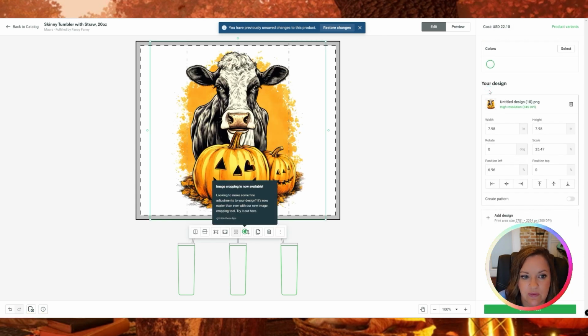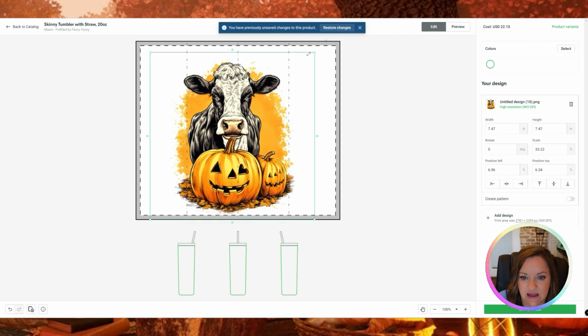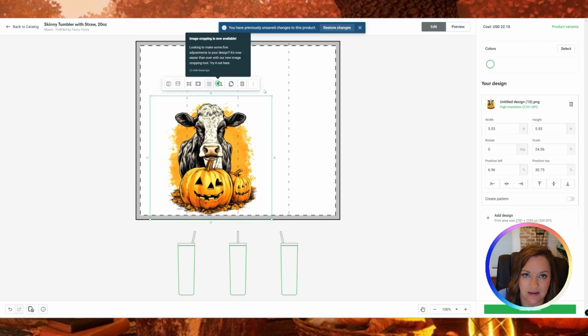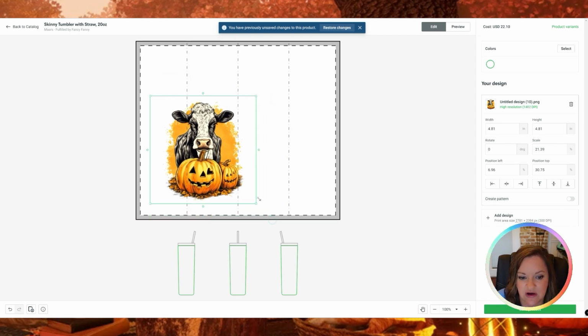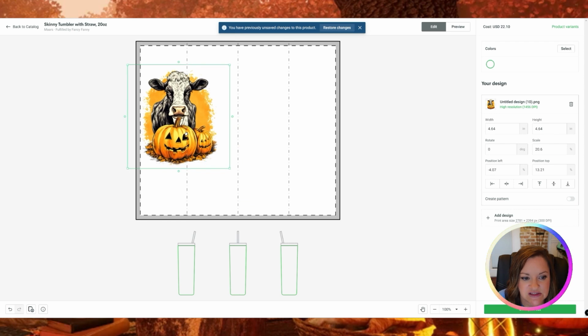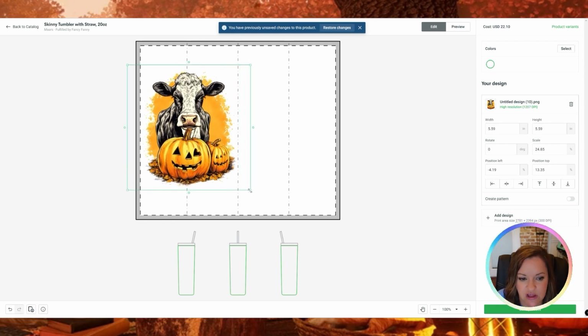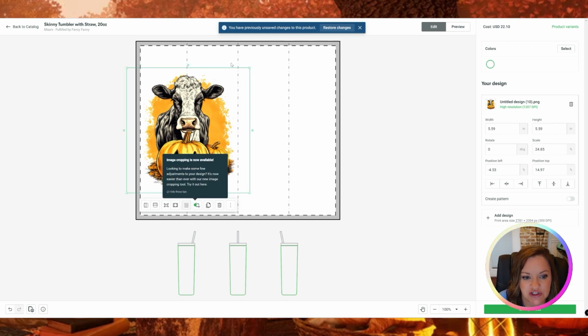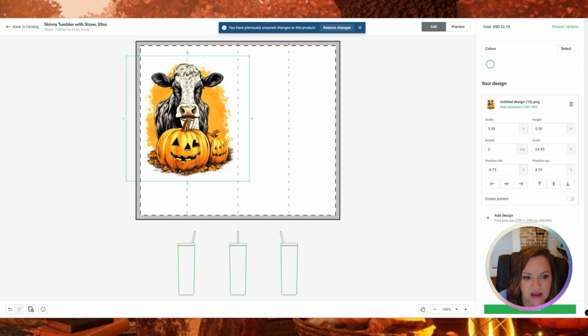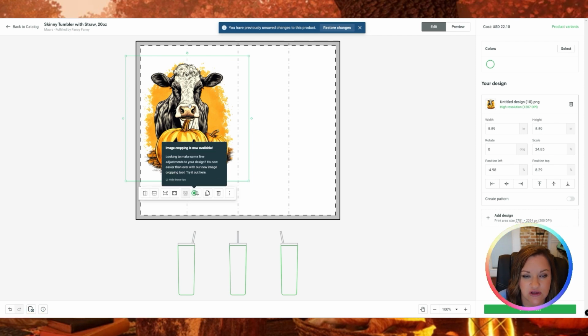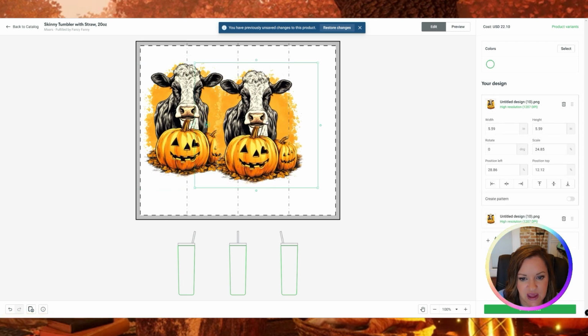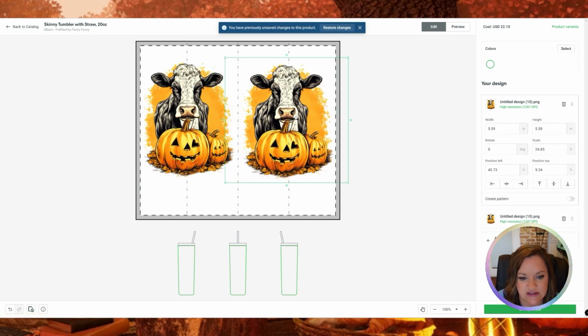And I did just remove the background of this in Kittl. You just drop it in there basically and click remove background so that it is a transparent image. And then I'm just going to size it so it sits on either side of the tumbler equally. Next, I'm just going to move it up slightly a bit because I'm actually going to go ahead and add some text underneath the bottom of this. So I'm going to duplicate this and then place it on the other side.